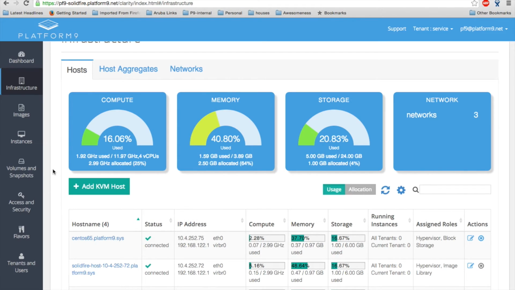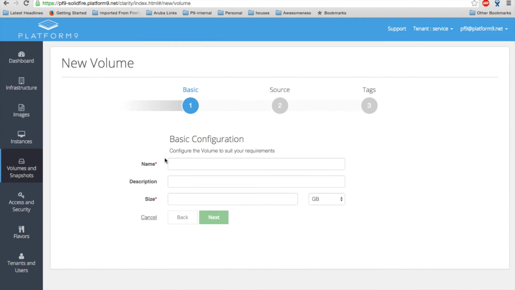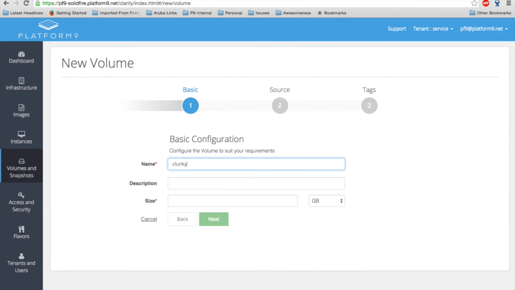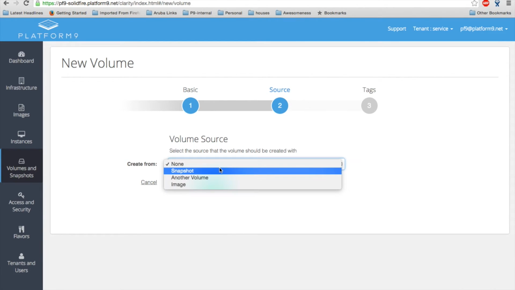So to do that, click on the volumes and snapshots button, select create new volume, give it a name, say clunky, and I shall choose 2 GB as the size. So you can create a particular volume from a set of sources. When I select none, I mean I create a raw volume.